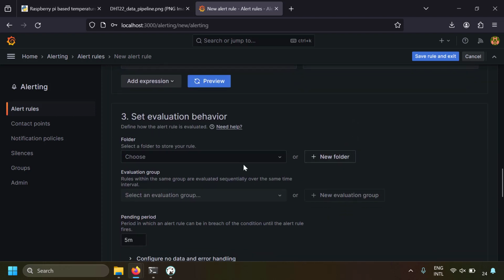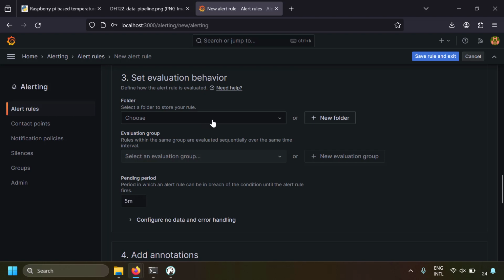Now let's try to set the evaluation behavior. You need to select a folder to store your rule. I've already created a folder called sensor alerts folder. If you want to create a new folder, something like this, you can just type it here and click on enter. A folder will be created. So I'm using the sensor alerts folder.